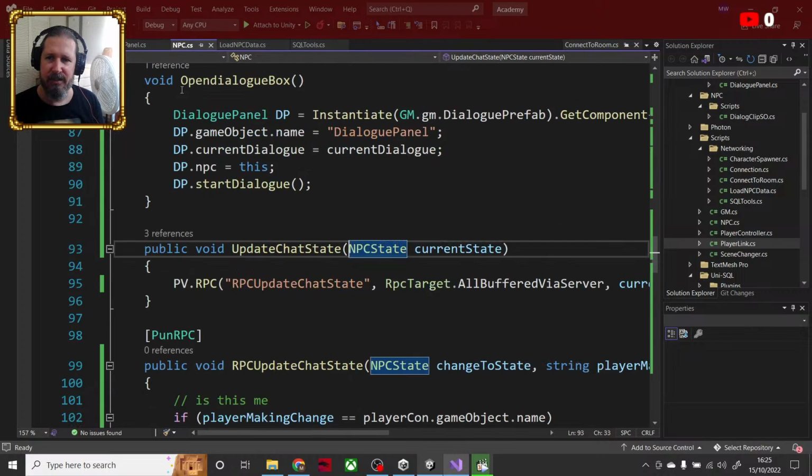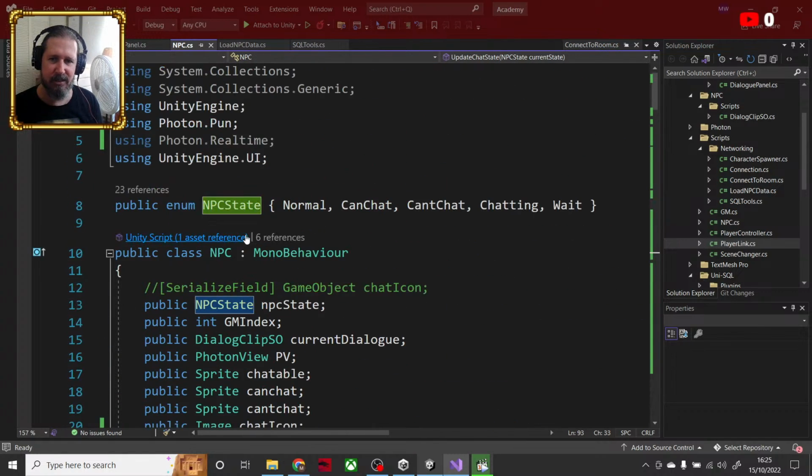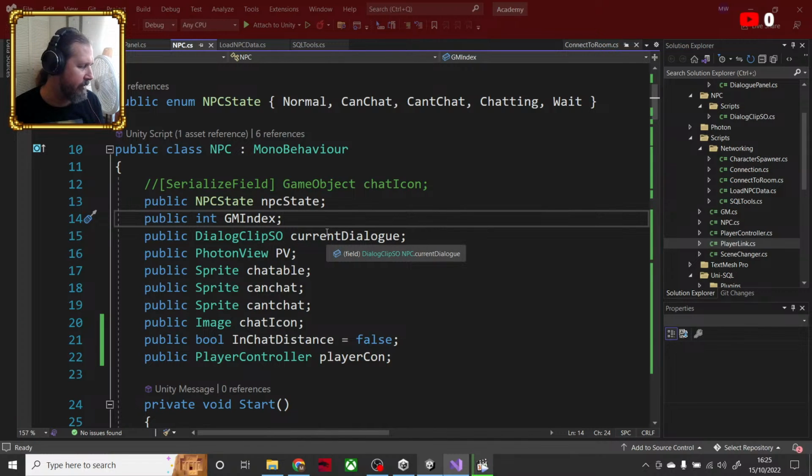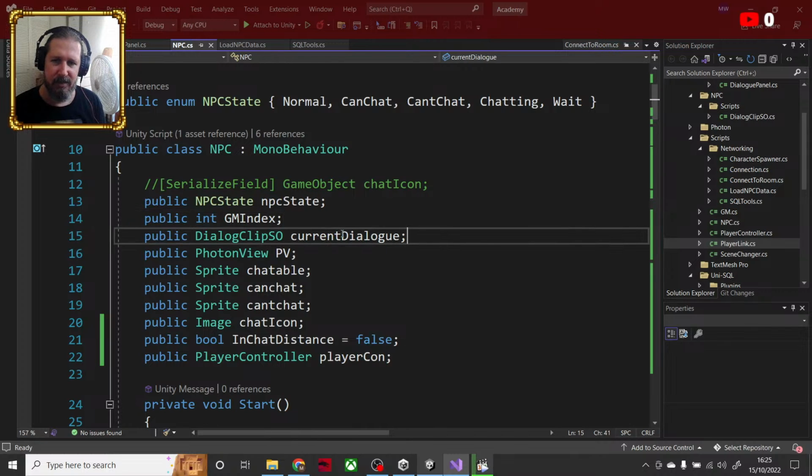In the NPC now, let's take a look at what we'd done. The last time we were working on it, we had our state. There's a GM index, which we'll probably get rid of. I'm leaving it here for now. We might still need it. And then we have our current dialogue. So those were normal things.